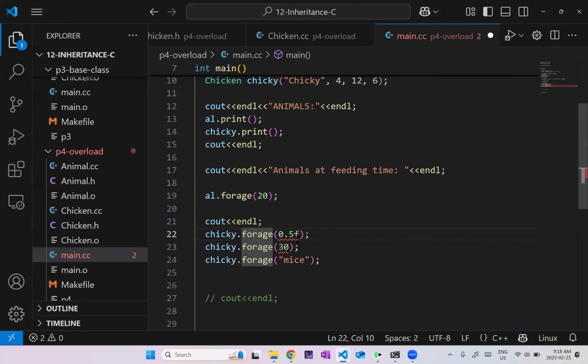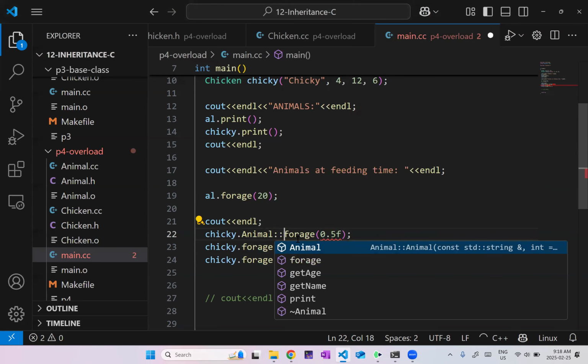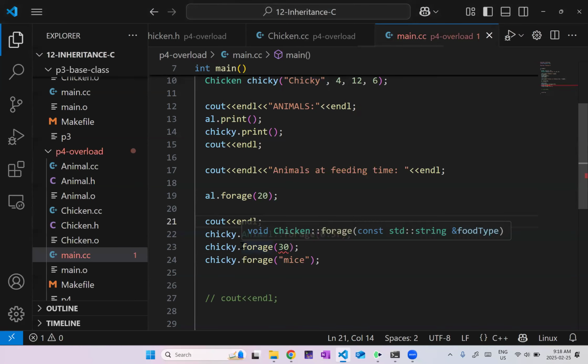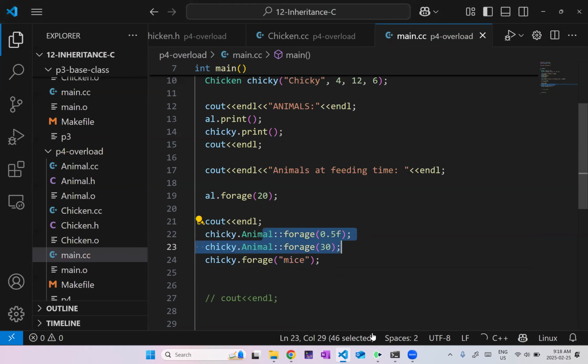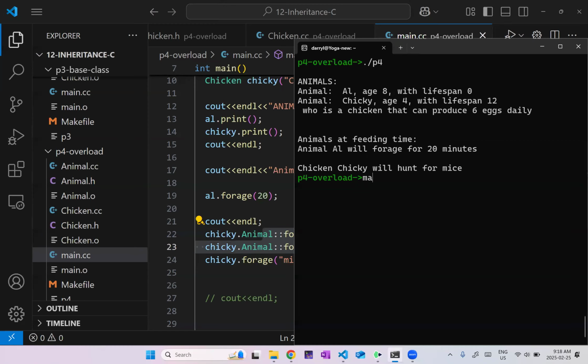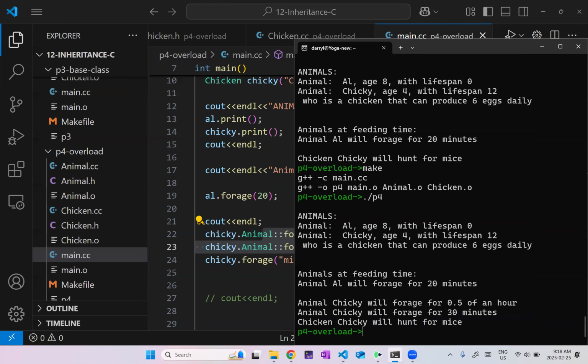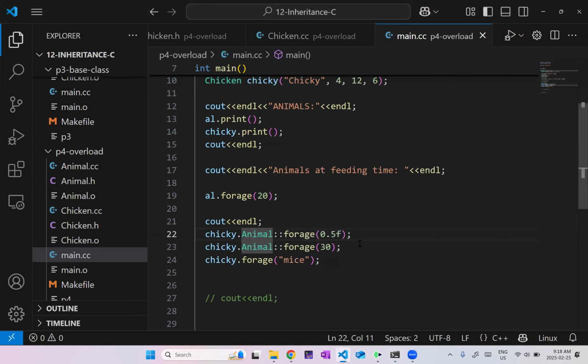I just have to tell the compiler, hey, look, if you go up to the animal class, there is this forage function. Like, I know I confused you by overriding it, but trust me, there's these functions there. And so I still have that inherited behavior, but now I have to call it directly. I have to use the scope resolution operator. And again, I don't understand why that should be necessary.